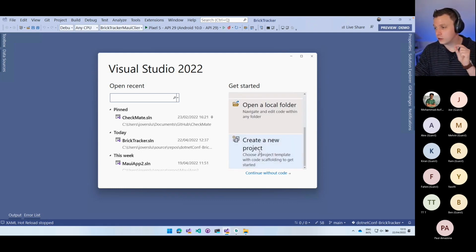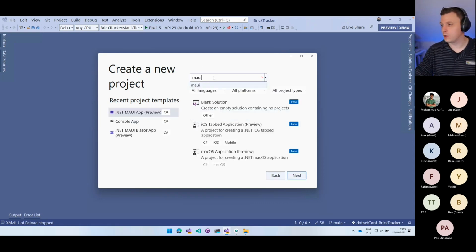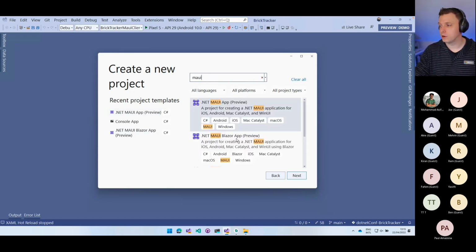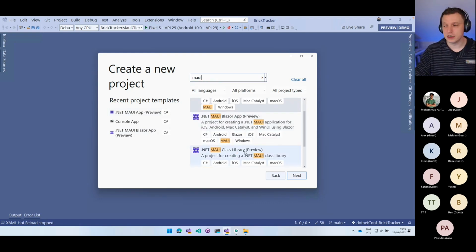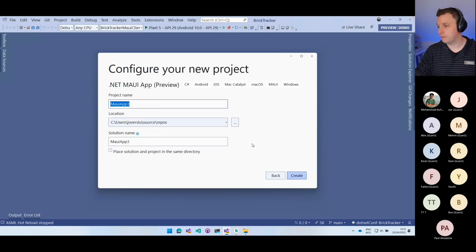But you can use it in Visual Studio 2022 preview today. And if we're going to create a new project, we can search here for MAUI. You can already see it here on the left as well. And we have a couple of project templates that you can use. We have the .NET MAUI app here. We also have the .NET MAUI Blazor app, so that's the one that I'm going to show you a little bit later on. And we have a MAUI class library, right? So a DLL that you can use to share code. Let's go with the .NET MAUI app for now.